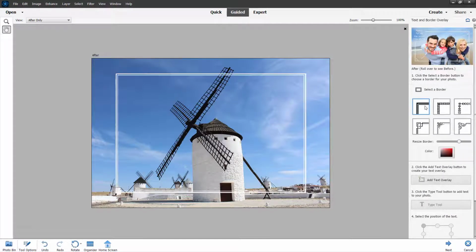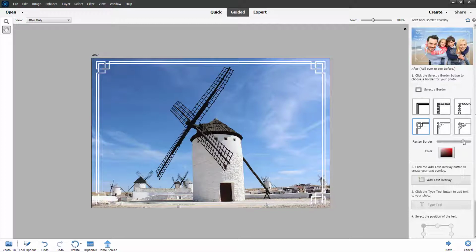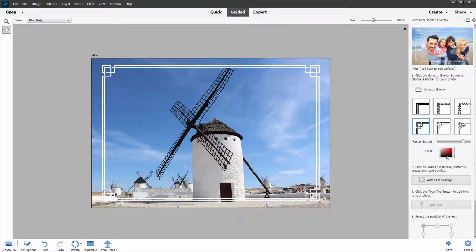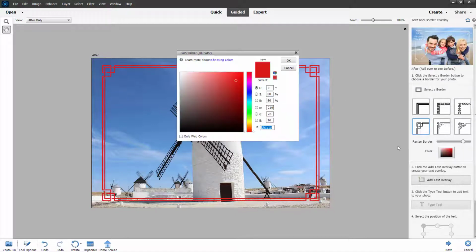So I can click right here and that border will be added. You can select different designs of borders as you can see right here, and you can resize the borders as well. You can make it small right here or use the slider right here to make it larger, just like this. You can also choose the color of the border, and that particular color will be applied, as you can see, just like this.